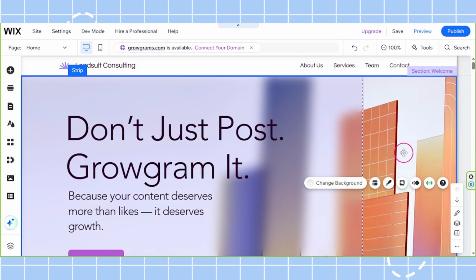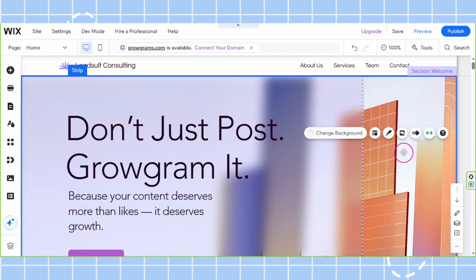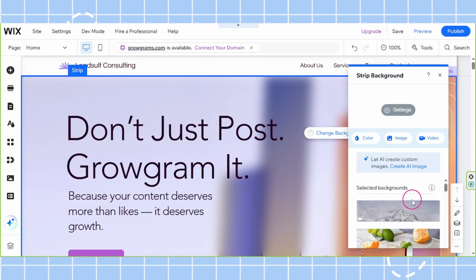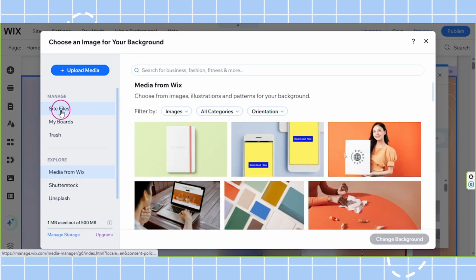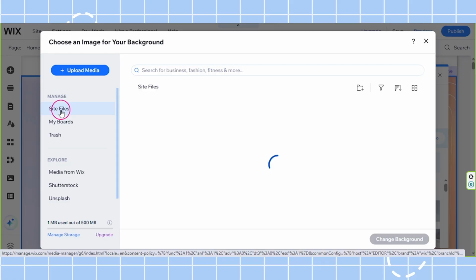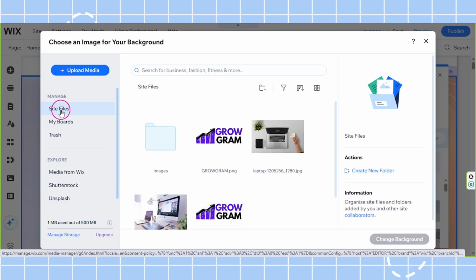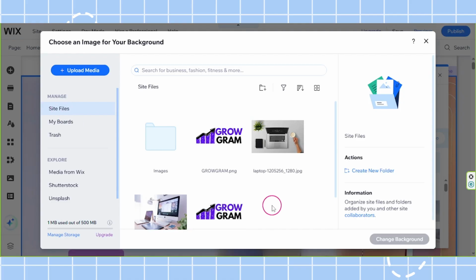If you ever want to edit your image, click on your image, then click on Change Background. Select Image if you want to have an image as your background, and go to Site Files if you have already uploaded your media. That's why it's very important to have your media ready, because it would be a lot easier and smoother and faster. That's why in the previous video we talked about preparing your essentials before you actually start building your landing page.